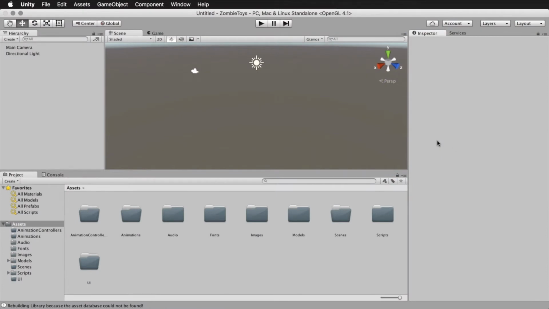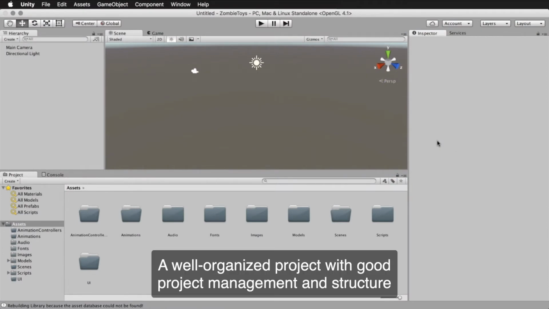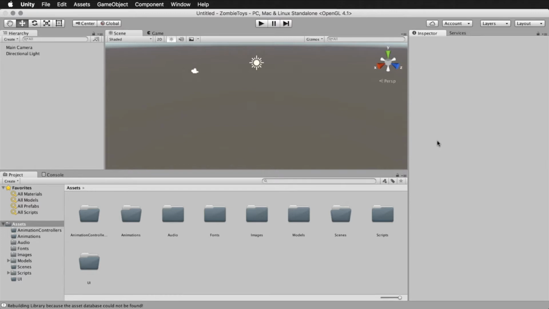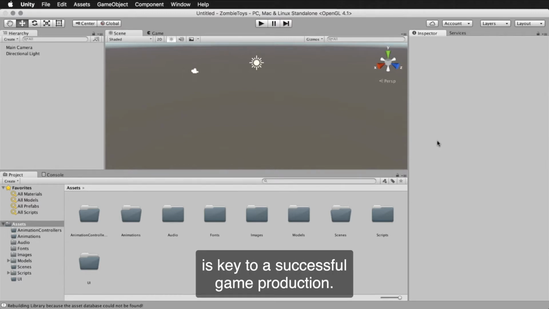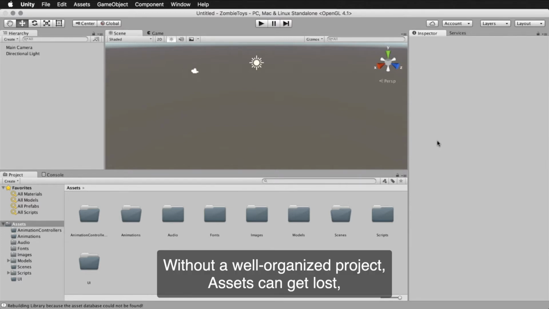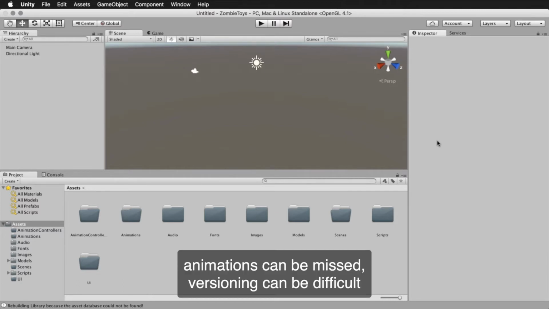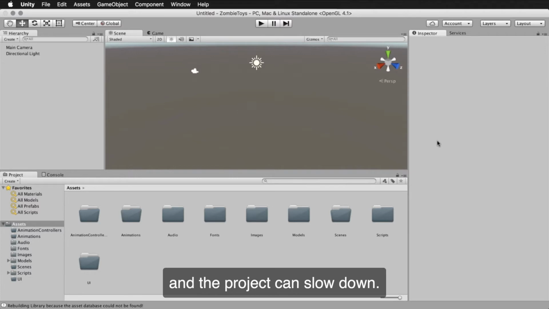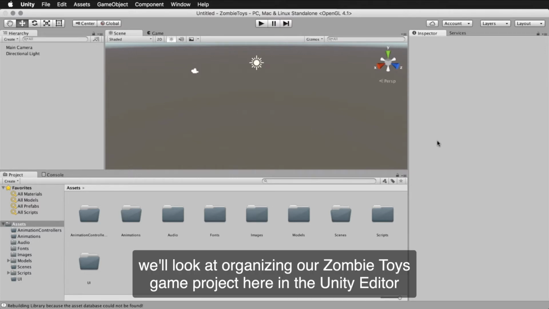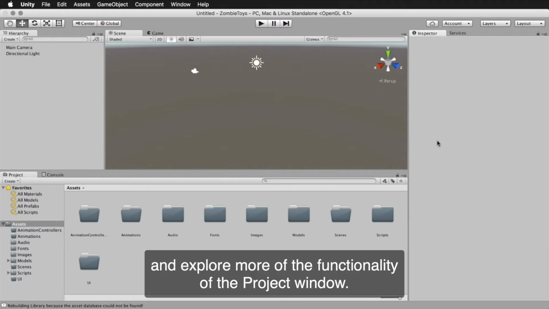A well-organized project with good project management and structure is key to a successful game production. Without a well-organized project, assets can get lost, animations can be missed, versioning can be difficult, and the project can slow down. In this chapter, we'll look at organizing our Zombie Toys game project here in the Unity editor and explore more of the functionality of the project window.